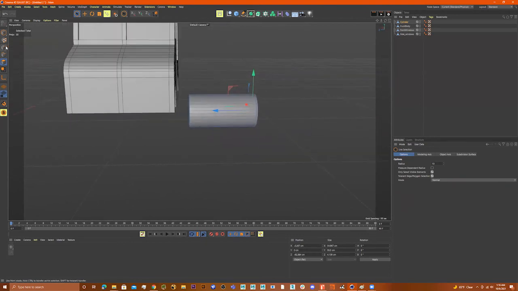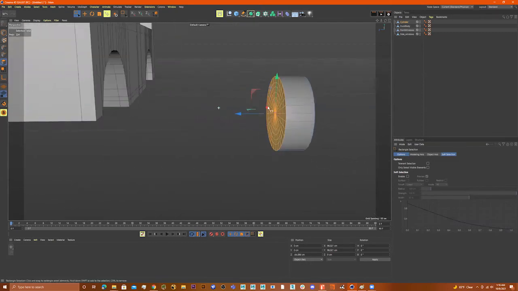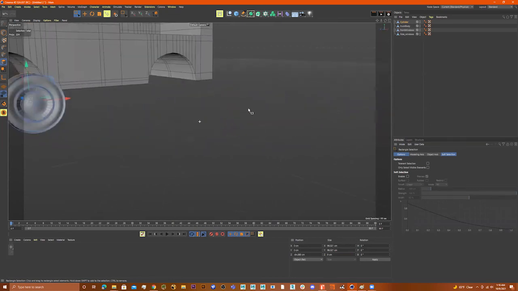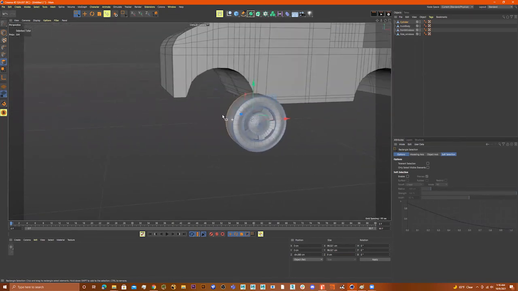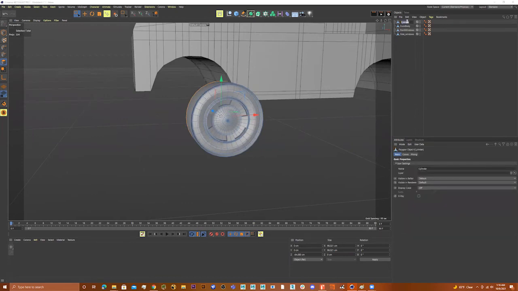Now what I'll do is I'll take my rectangle selection tool, select all these faces right here. I'll just bring it in a little bit like this. And it's looking good to me. Now what I'm going to do is I'm going to subdivide this. First, I'll name this hubcap.